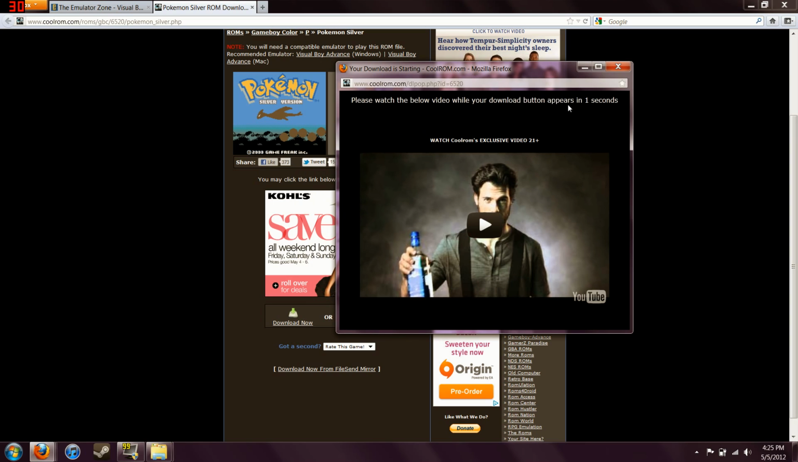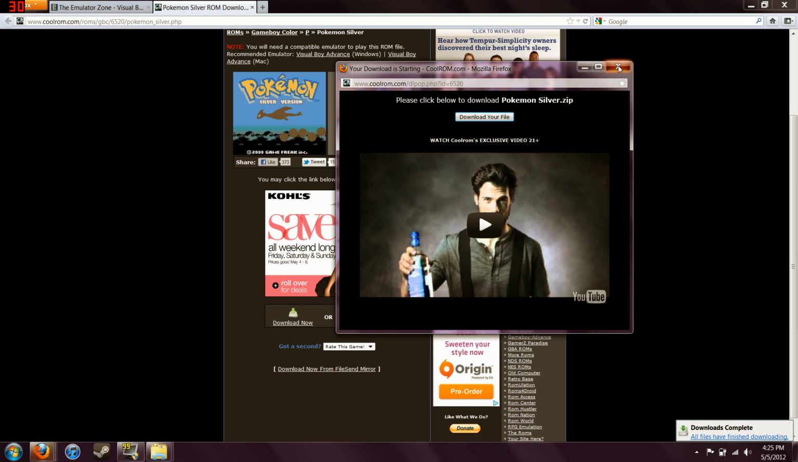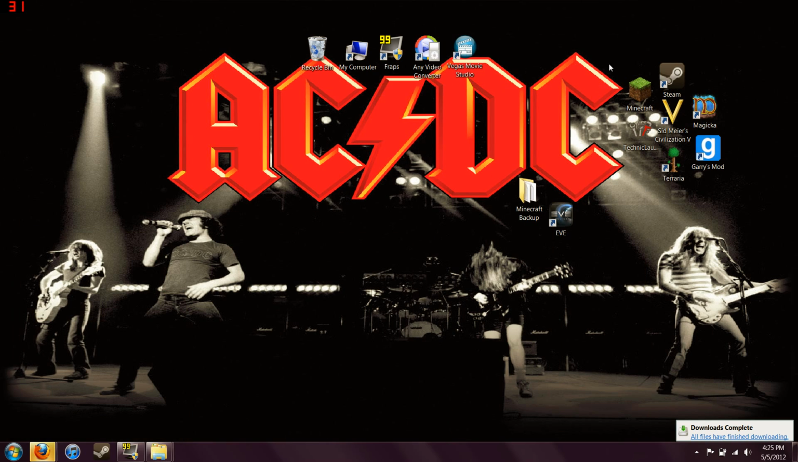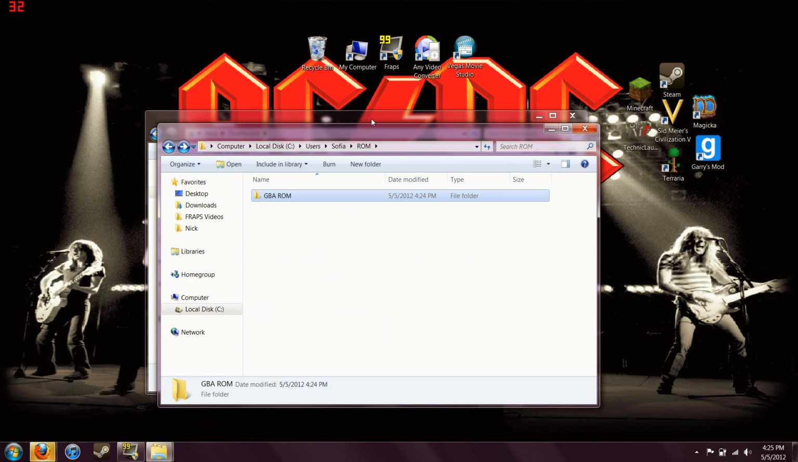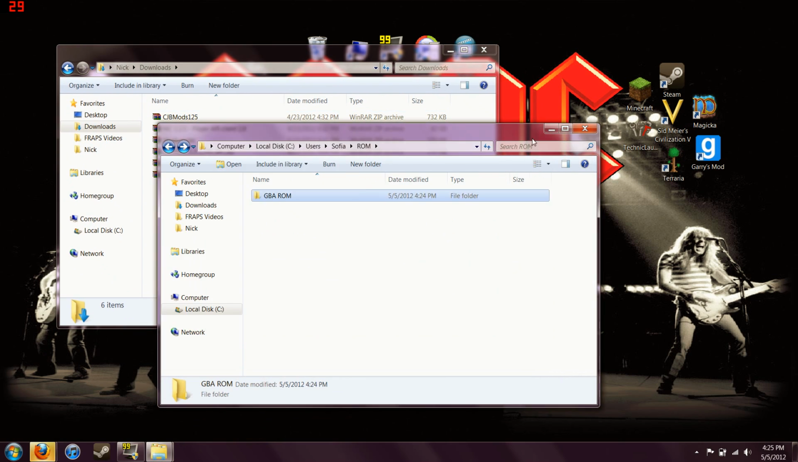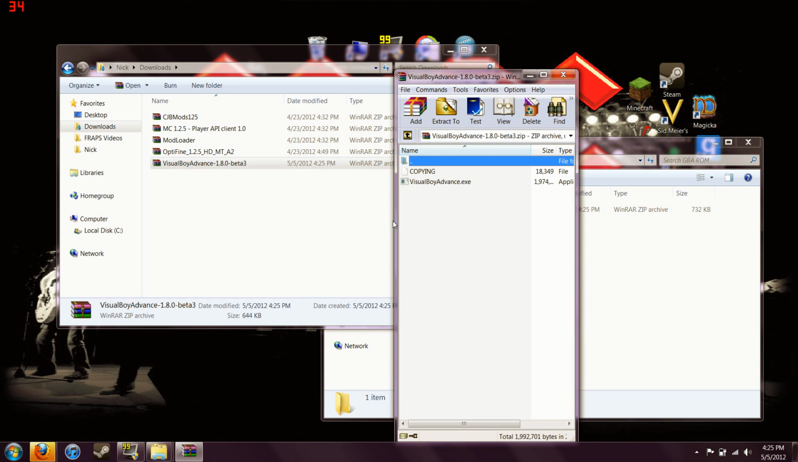Now, you can always save your ROM like this in any folder you choose. Alright, so we're done here. And here's the downloads. And here's my ROM folder. See, I already got a Game Boy Advance ROM folder for it. And I'll just click and drag. Bam.